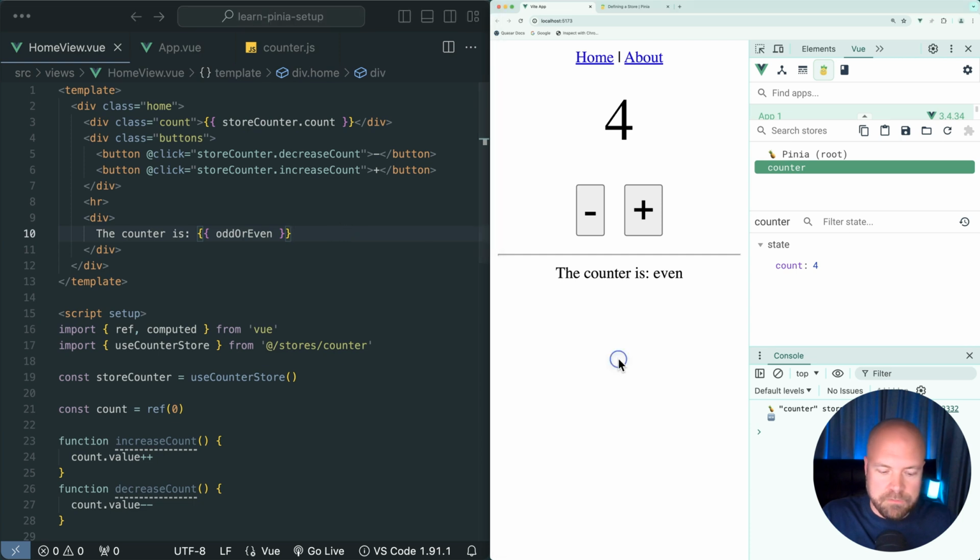So let's save that and see if this is working now. Click on the plus button and we can see the count increased. And we can see it's also being increased in the DevTools here as well. And both of these buttons are now working.